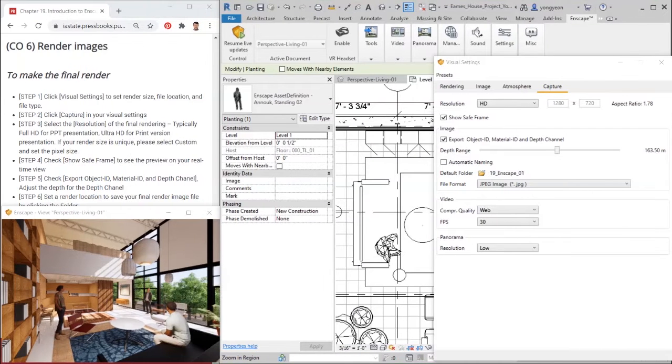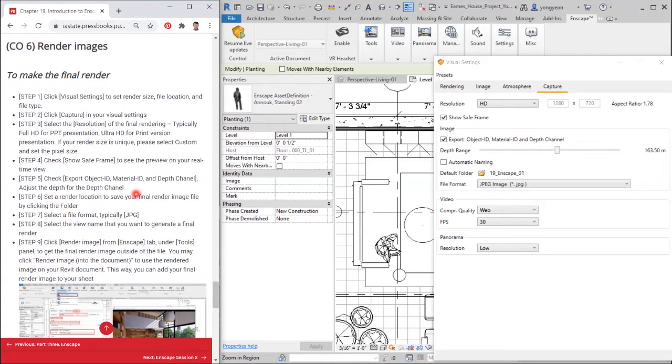Hello all. This tutorial will demonstrate how to get the Enscape rendered images to make the final render.